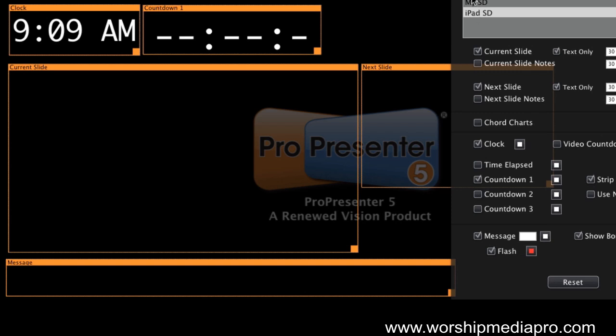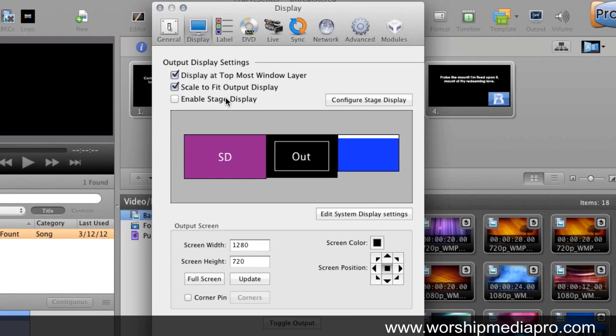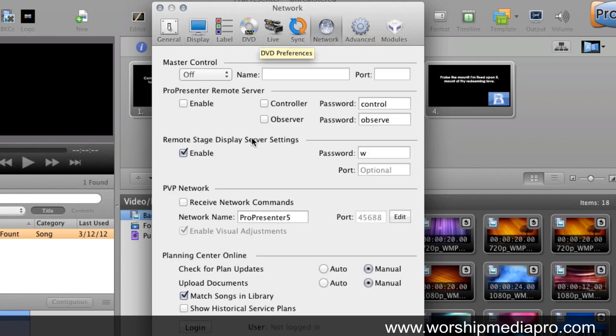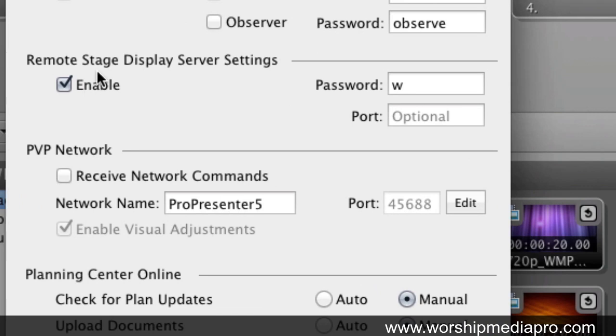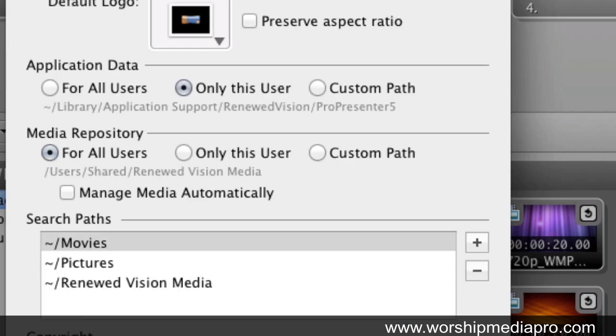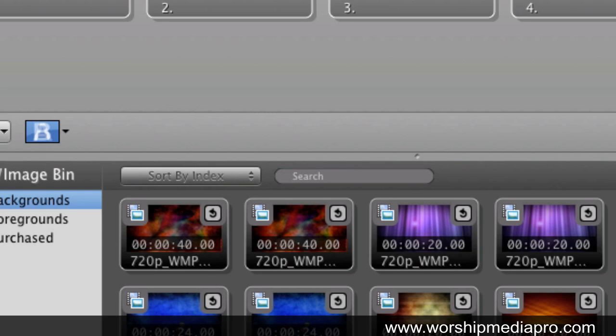So iPad is different from your projector stage display, because the views will be different based on the real estate. And I can enable stage display, and it will be on my USB to DVI adapter or VGA adapter. Now, let's enable remote stage display. So I'm going to click on the network icon at the top here, underneath the preferences again. And I'm going to enable remote stage display server. So click enable. I'm going to put a password on it. And in this case, I put just W, very simple password. That's it. I have that configured. Let's jump into the iPad, take a look at what it looks like here.